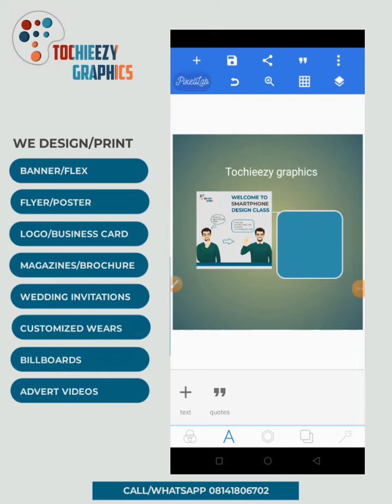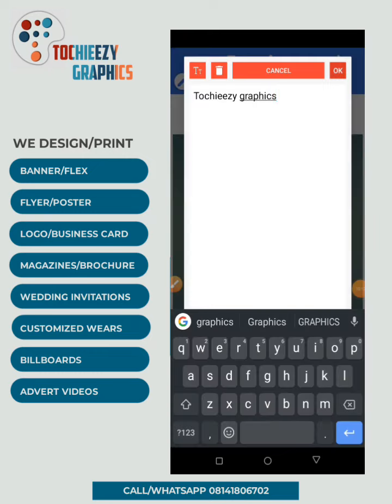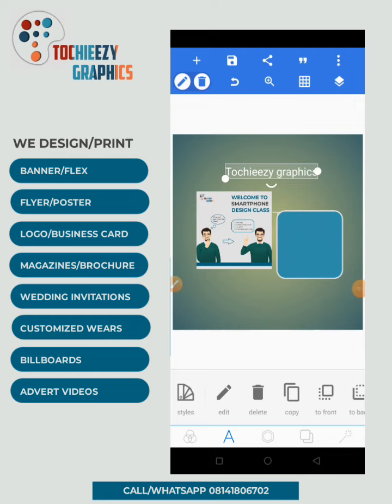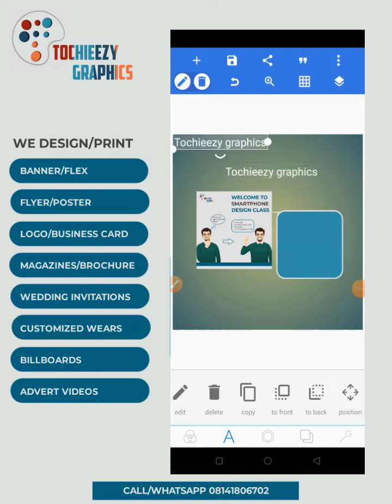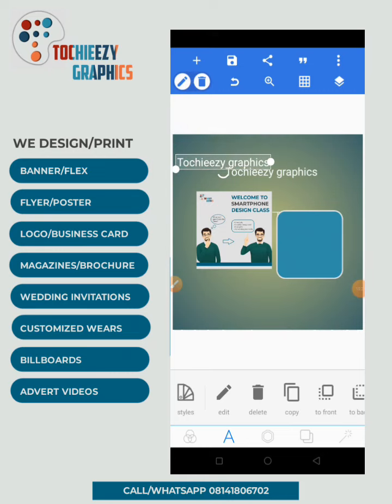As you can see, I have clicked on the text icon. Now it is not telling me that I should add text, but since I have already added a text, which is Tochizi graphics, and I want to edit the text, I'll click on Tochizi graphics and you can see edit. This means maybe I want to change it to another thing, or maybe I want to delete it, or maybe I want to copy it, or maybe I want to move it to the front or to the back.